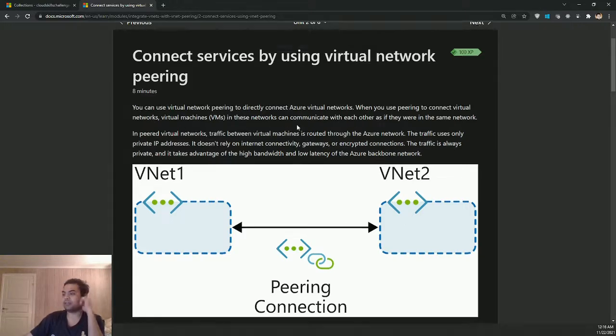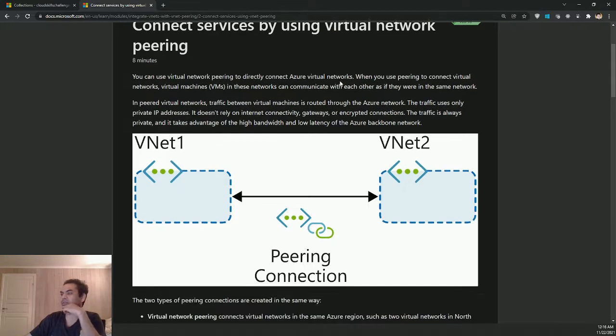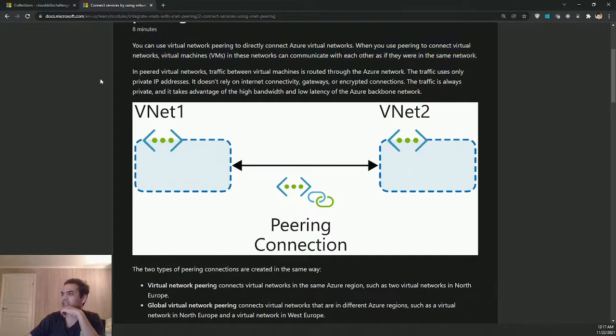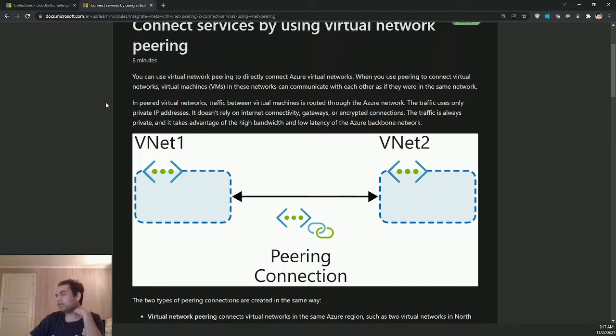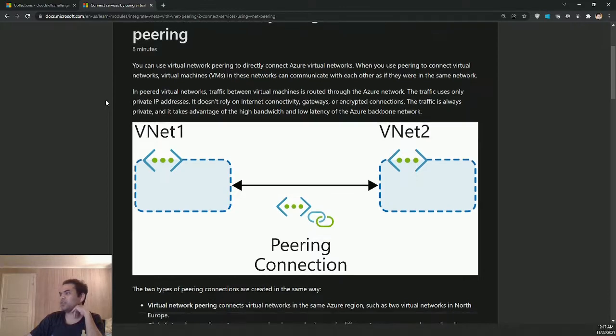Okay. Connect services to virtual network. Connect services by using virtual network peering. You can use virtual network peering to directly connect Azure virtual networks. When you use peering to connect virtual networks, virtual machines in these networks can communicate with each other as if they were in the same virtual network.